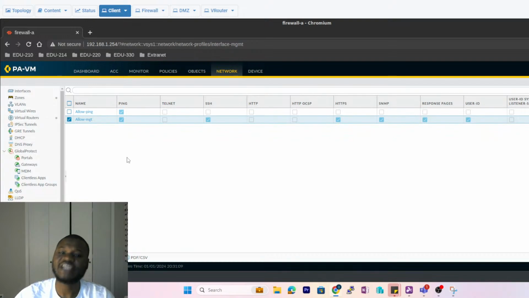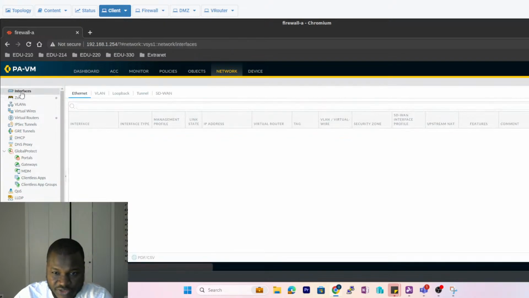Now I'm going to go back into the interfaces. So first you come to Network Profiles, go to Interface Management, and create the services that you want to choose. This is important because you can apply them to multiple interfaces and other things like that, so this is why it's really good. It's like selecting the services you want, allowing them, then applying them to whichever interface you want. So I'm going to go back to the interfaces as you see here.